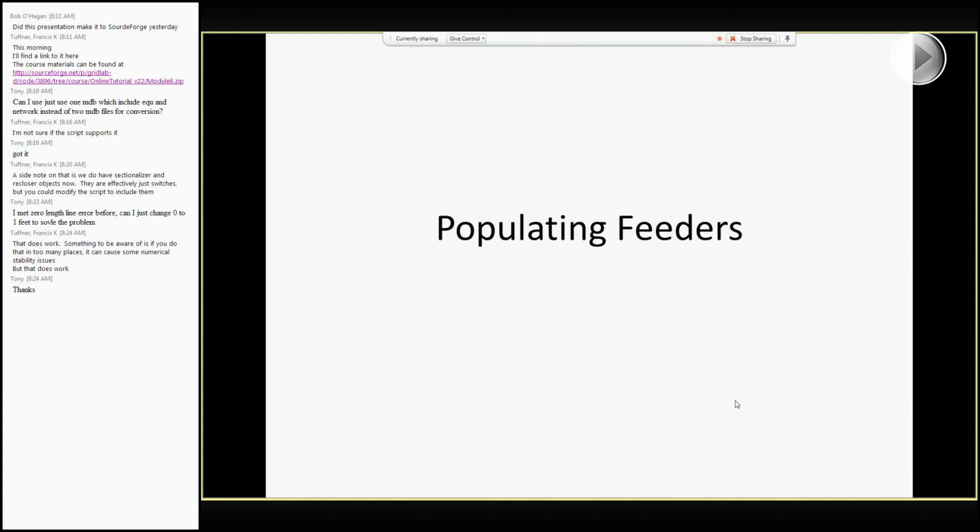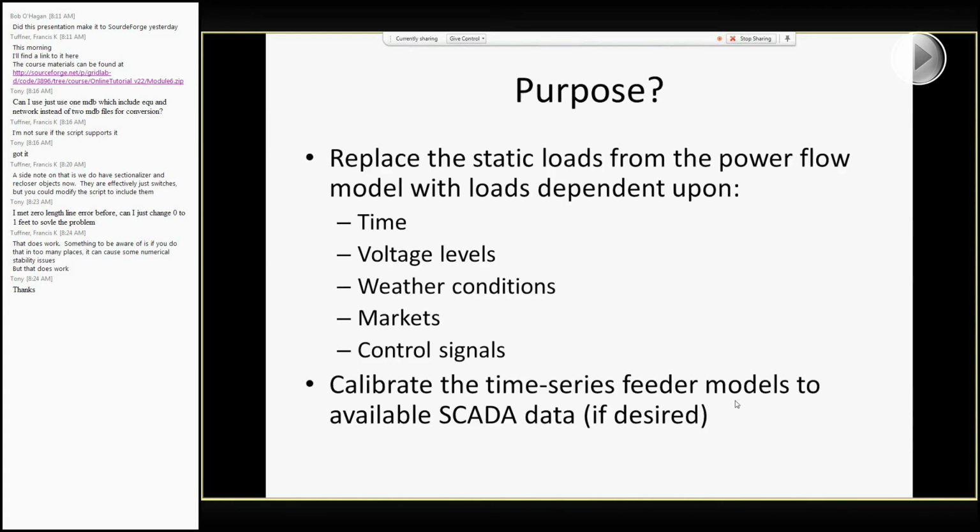So we'll come back to hit a few more of these in a few minutes, but we'll go on to the next one, which is really the big portion of this. It's actually populating the feeders. The whole goal is to replace the static power flow loads with loads that are dependent on time, voltage, weather, markets, other control signals, all these other technologies that we might want to add on to modify how this load behaves.